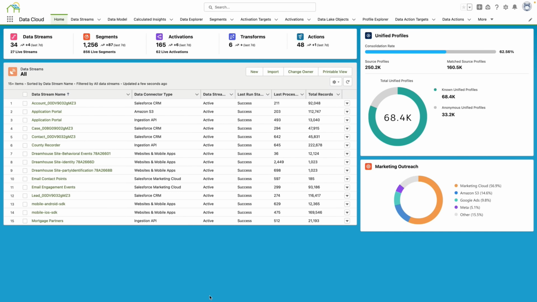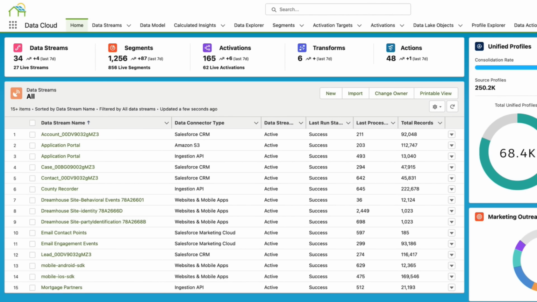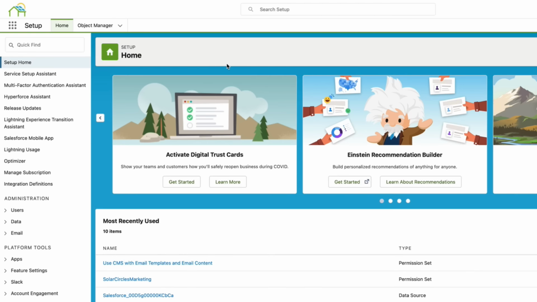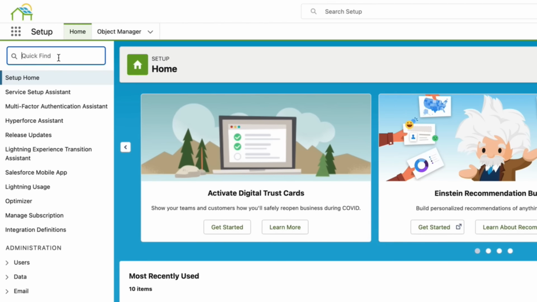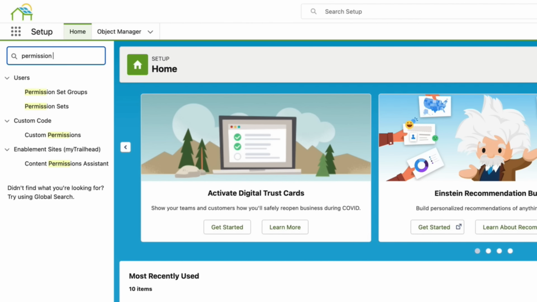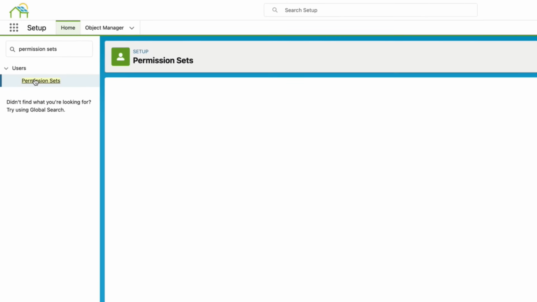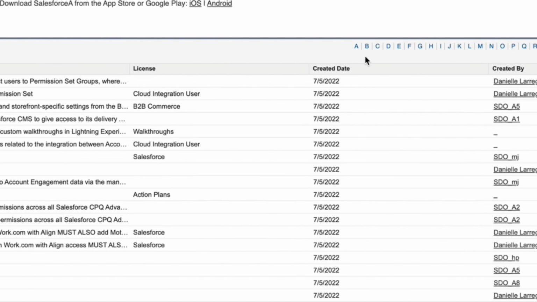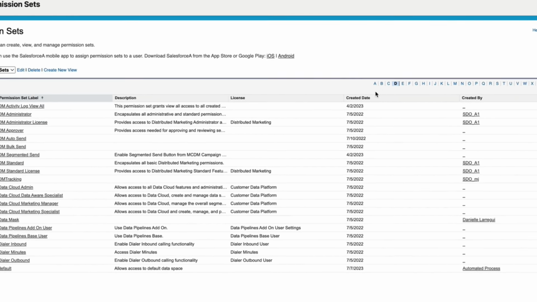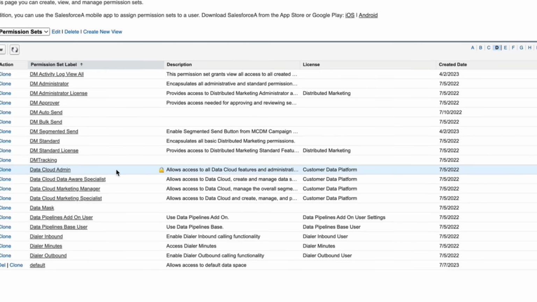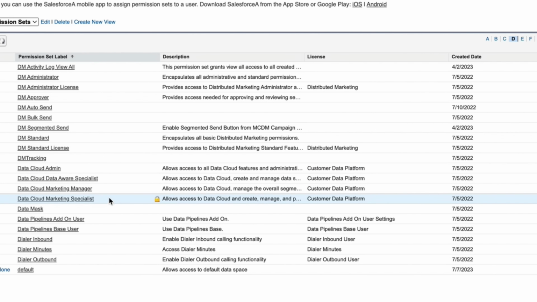Okay, now let's check out these new permission sets that we just learned about in our Data Cloud Solar Circles org. So I'm first going to navigate over here to Setup. And then in my quick find box, I'm going to type in permission sets. Then I'm going to navigate over here to D. And you can see here, there are 4 permission sets that I have currently available in my Data Cloud org.